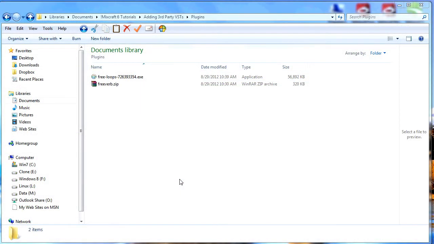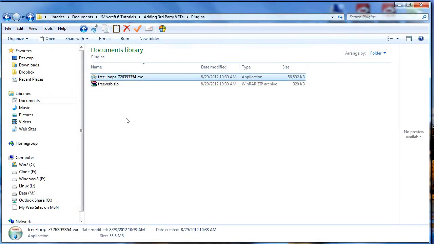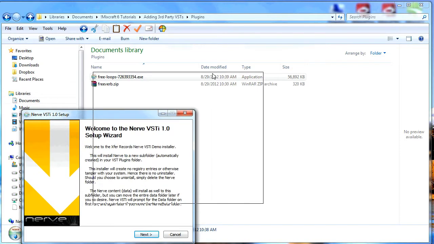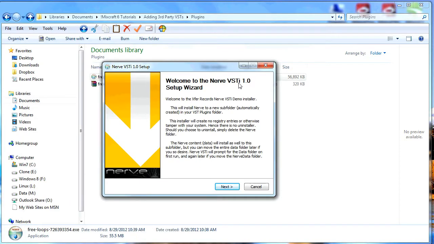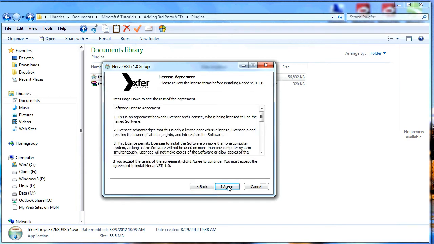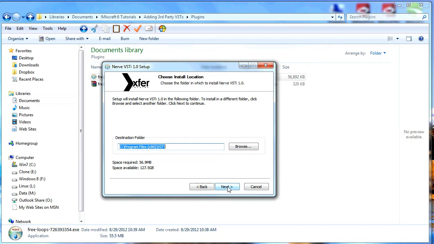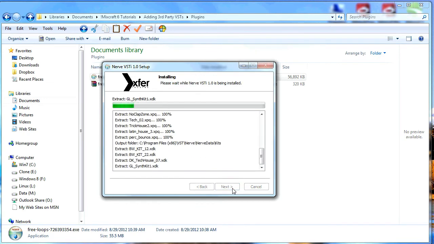Now, if your new VST has an installer, like this one, all you need to do is double-click that file, click Run, and this is a VSTi, which means it's an instrument, and it's called Nerve. So I will install that, agree to the license agreement, and here they allow you to browse for a destination folder where the plugin will be installed. But since it is already showing our folder of choice, I'm going to leave that alone and click Next. Install.